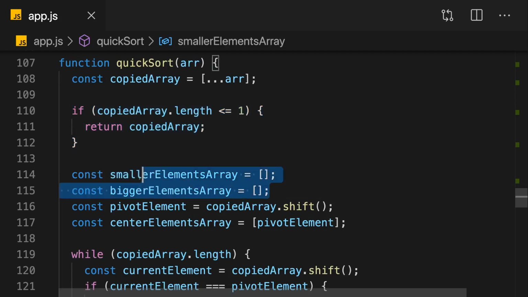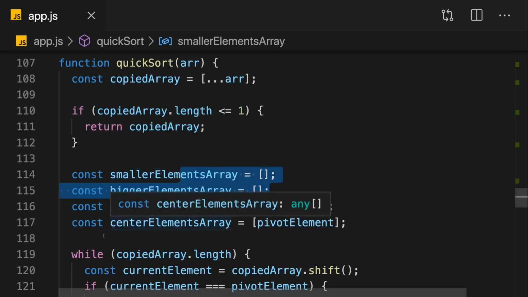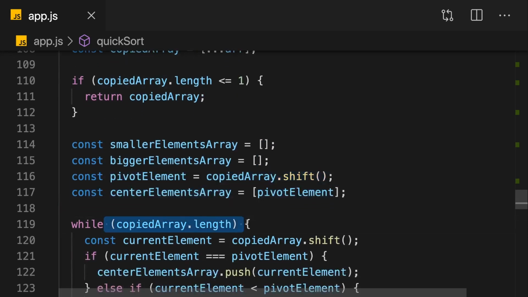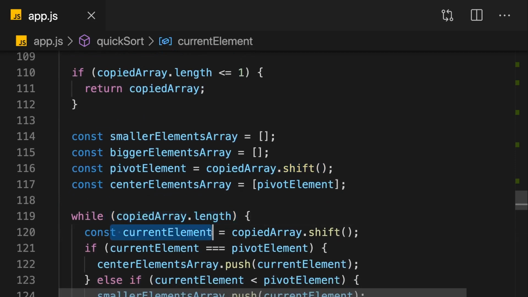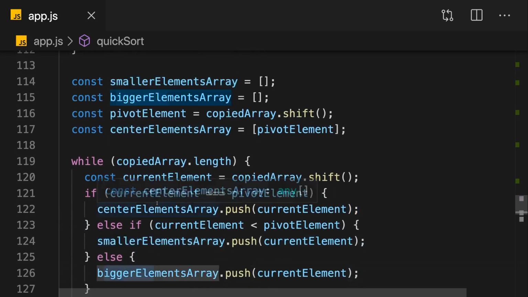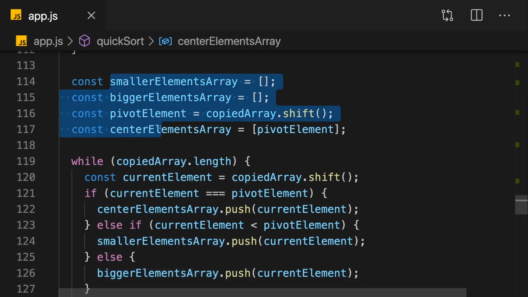Here we create brand new arrays. Now that's still only two values in memory which we create here. So at this point, we are still talking about constant space complexity. The same if we count in these elements here. But now something interesting happens. Inside of the while loop, we now get a new current element. This is getting replaced with every iteration. But then we push this element either into the center, the smaller, or the bigger elements array. So into one of these arrays up there.